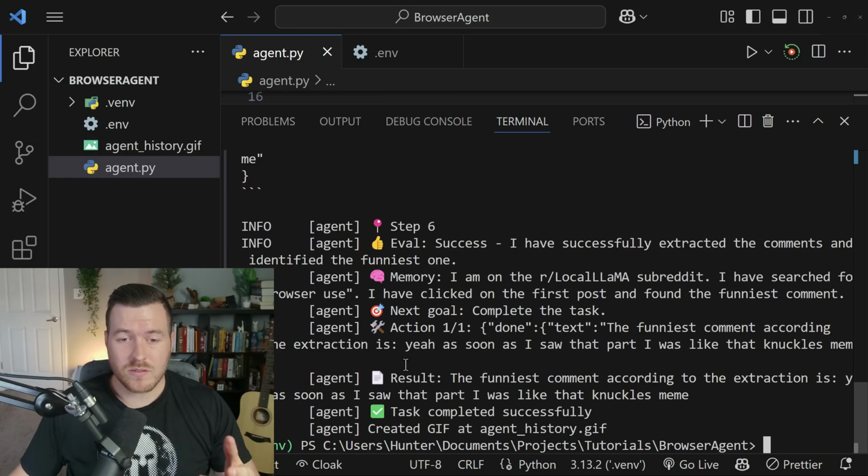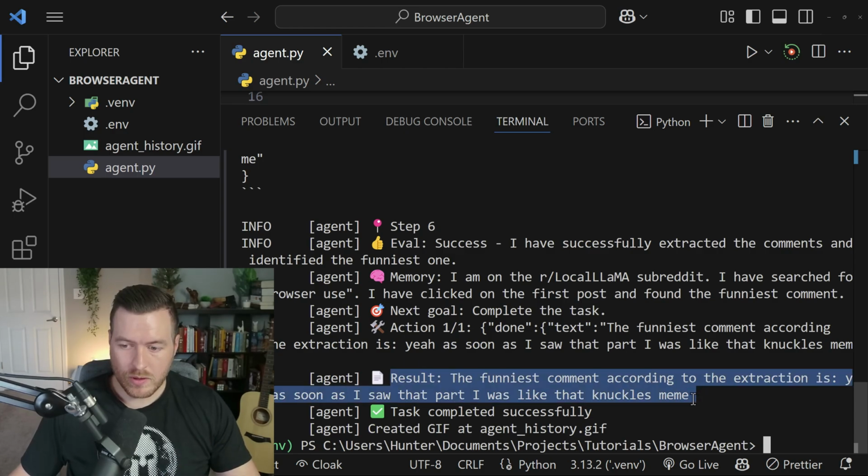So now that it's finished, we can check the log output to see what the result was. You can see here that we have a result and it says the funniest comment according to the extraction is, yeah, as soon as I saw that part, I was like, that Knuckles meme. I don't really know what that means, but that's our result of searching for the funniest comment inside of that post.